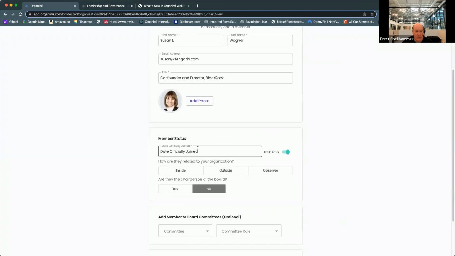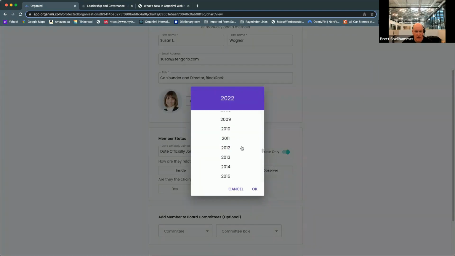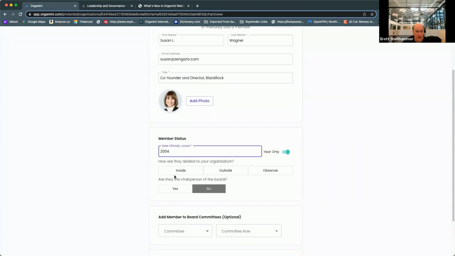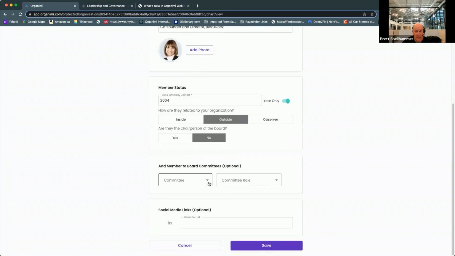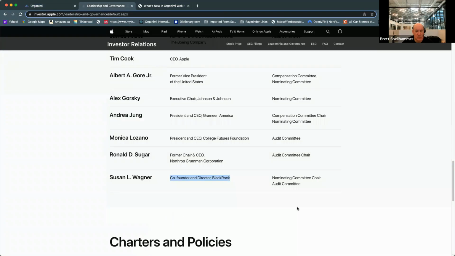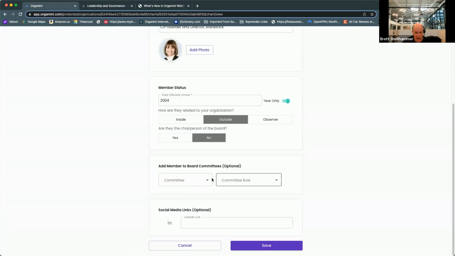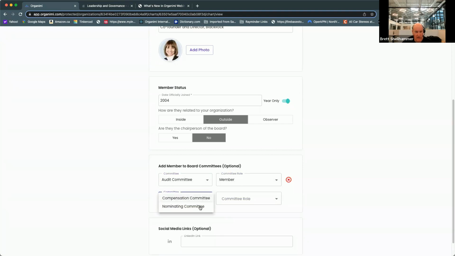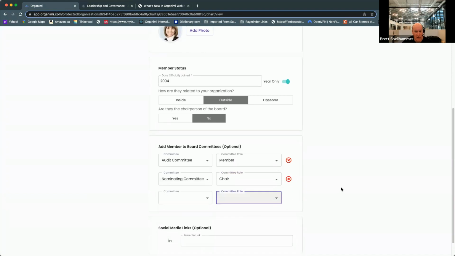And save that. And then we'll say Susan joined the board in 2004, and she's an outside director. She's not the chairperson. And we did have some committees that Susan was on. So she's on the nominating committee. She's actually the chairperson of that committee and on the audit committee. So we'll add the audit committee here, and we'll make her a member, and then we'll add the nominating committee. I think that's what it was. Is that right? Yes, nominating committee chair, and we'll make her the chairperson.